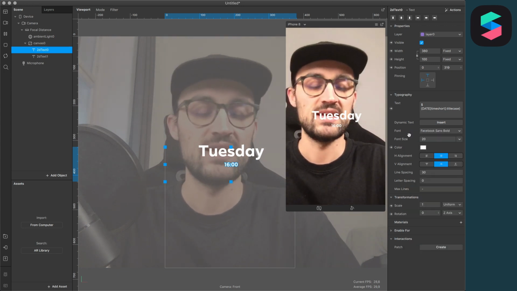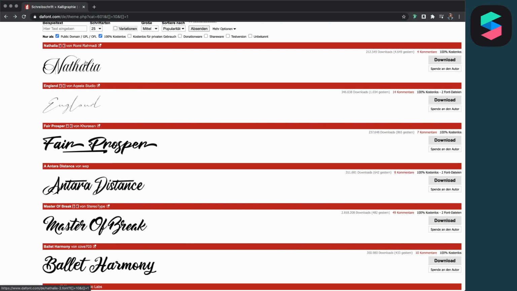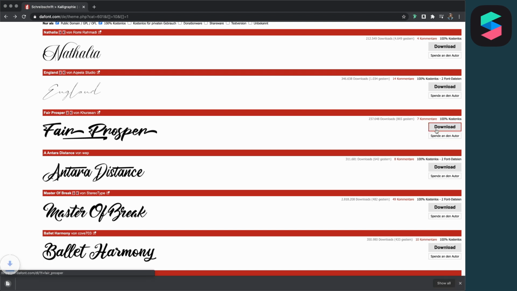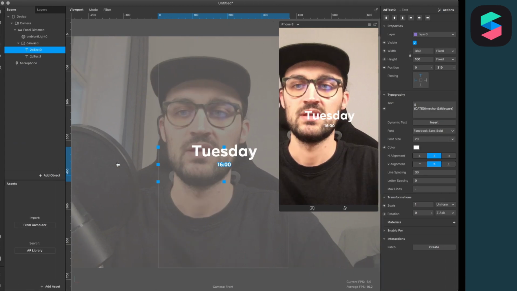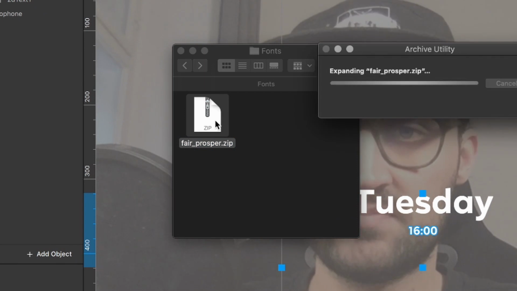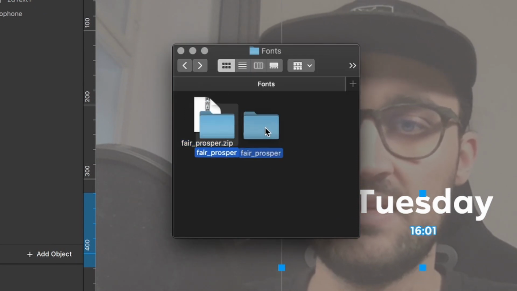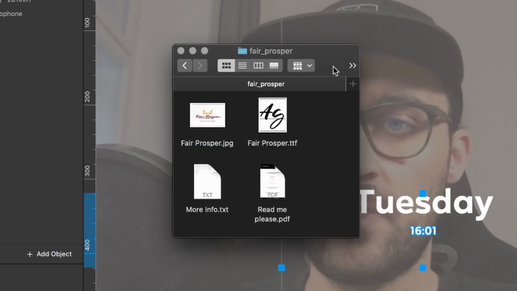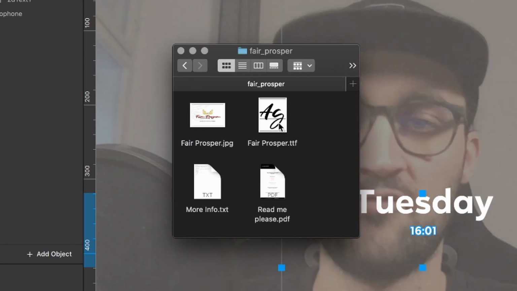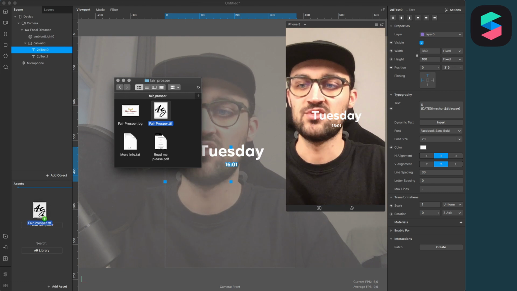When I search for custom fonts, I go to thefont.com and here I will just browse and select a font that I like. So for this tutorial I will go with this font, just click on download and the download starts. Then you will get a zip file, just open it and in there you will find a folder and a .ttf file or a .otf file. Just drag and drop it into your assets panel.